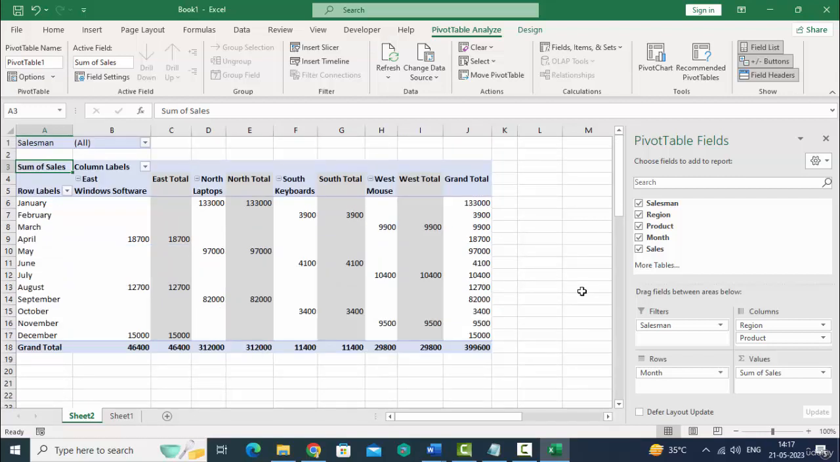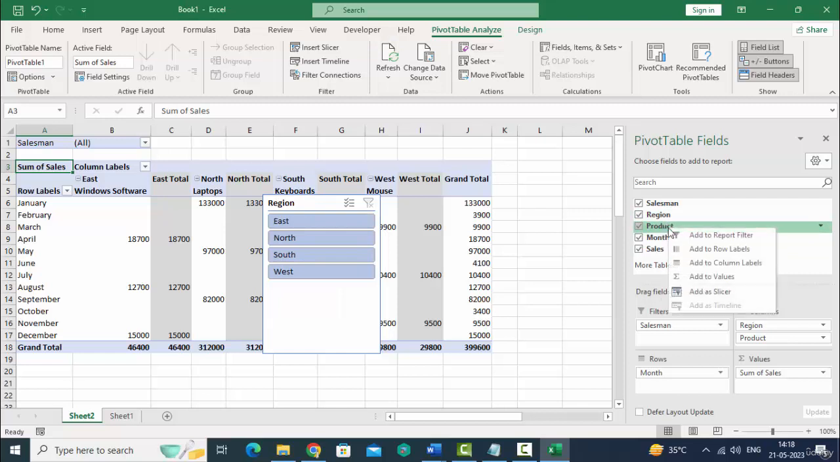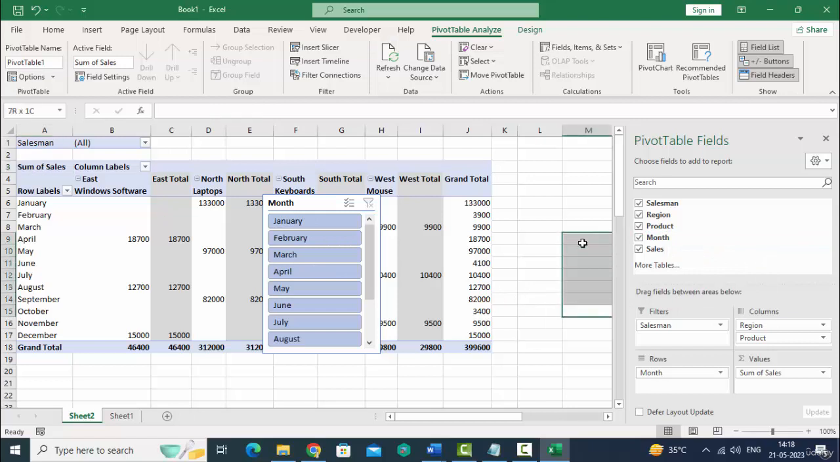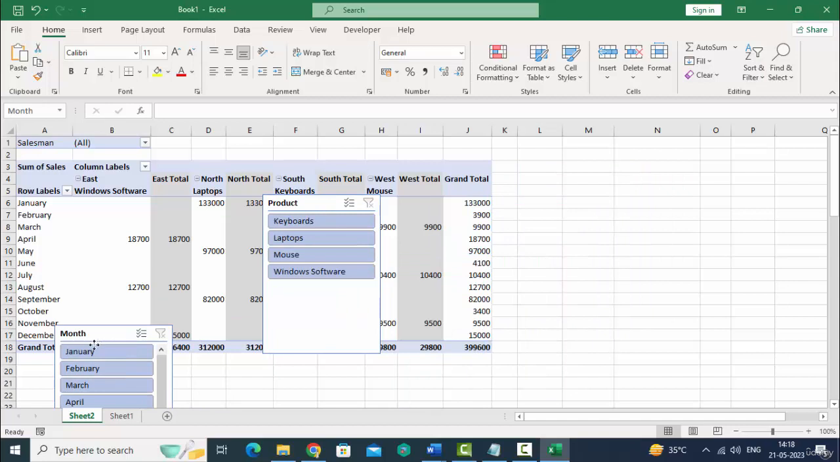To make it easy for us to read and analyze the table, I want to add slicers. I go to each field and right-click and add that field as a slicer. Now with slicers, I can easily filter out what I don't want to see.